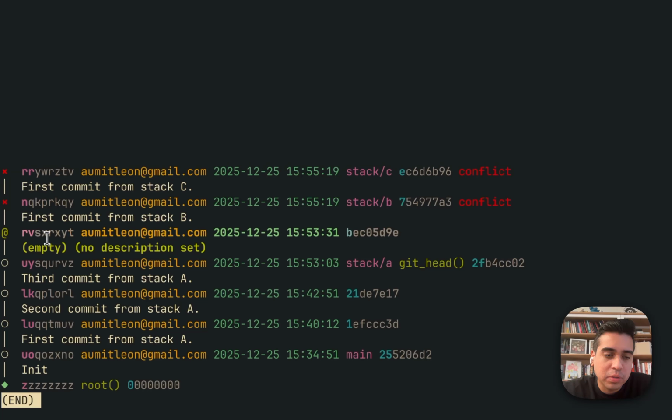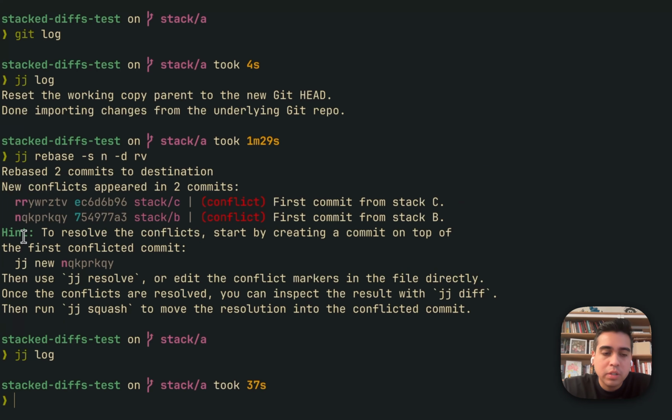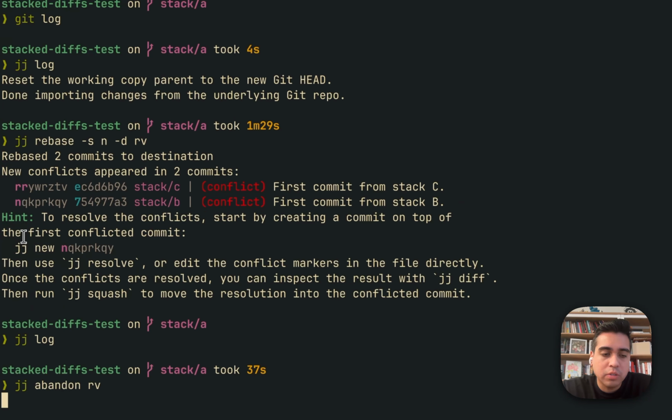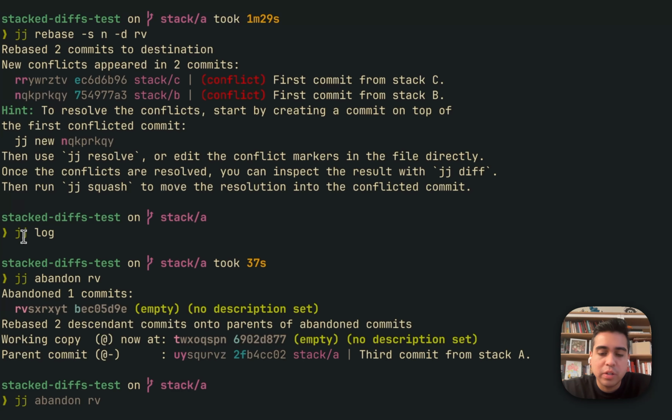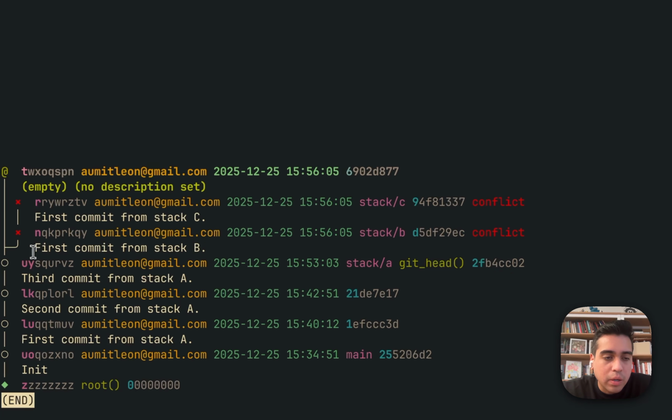So the first thing I want to do is, I don't think I need this empty commit. So I'm going to get rid of this. So JJ abandon RV. RV is how I identify that revision. Alrighty. The next thing I want to do is deal with this conflict, right? So let me go to N, and this is going to be the conflict on stack B. Recall when we did the Git change, we had to rebase on stack B and we had to rebase on stack C. We had to essentially do the same rebase twice.